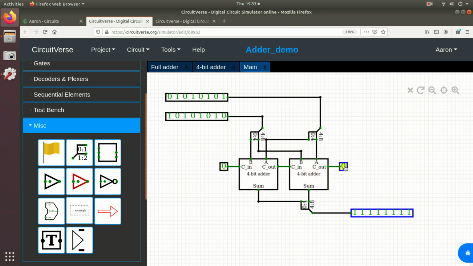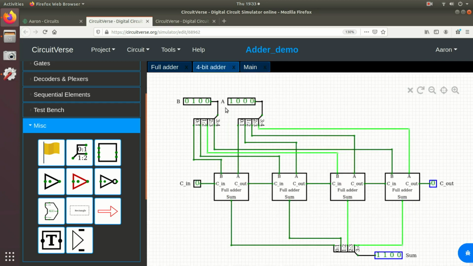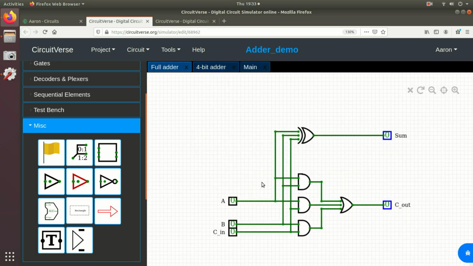The 8-bit adder at this main level is composed of two 4-bit adders. If we drill down, we see that the 4-bit adders are composed of four full adders. If we drill one more level down, we find the individual gates, which make up a full adder. Here are the inputs A and B, carry in, and outputs carry out and sum.